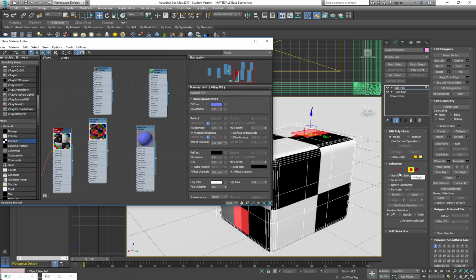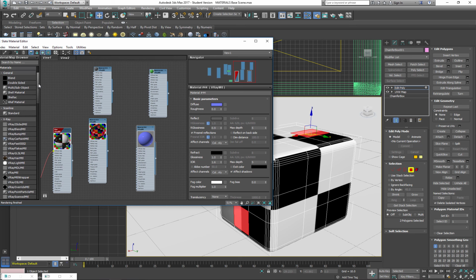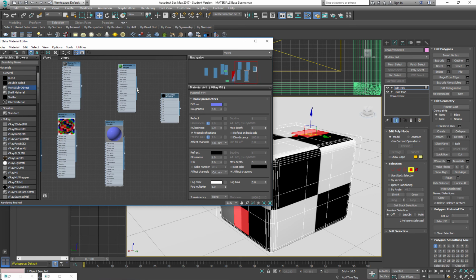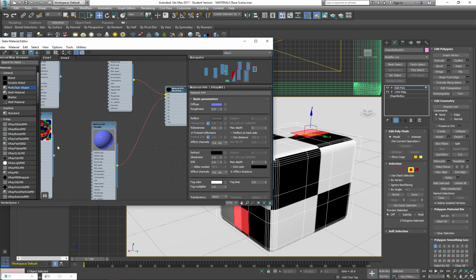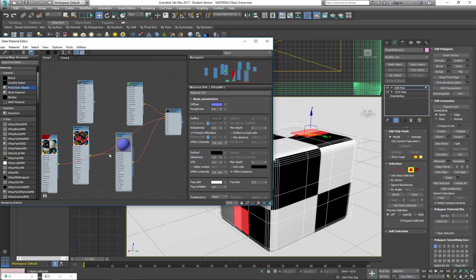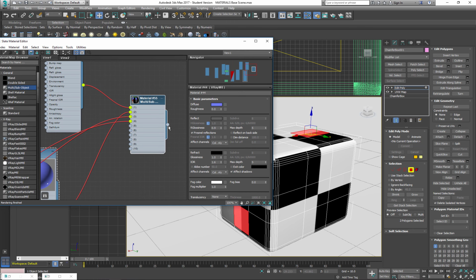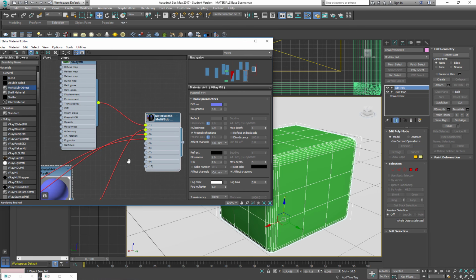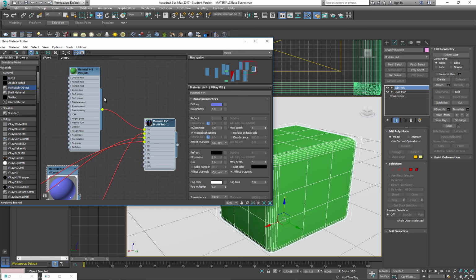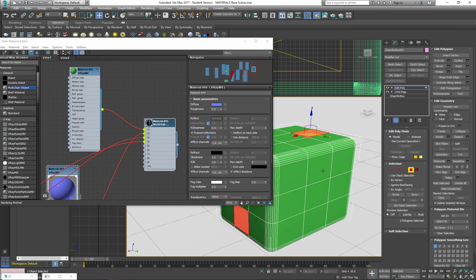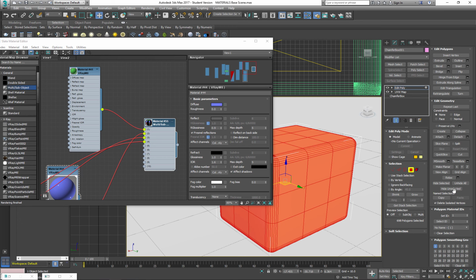So what I have to do is take a multi-sub-object material, and add these materials to it, and add this multi-sub material to my object. And what it does is that right now it takes the first material. That's because every single face is set to 1, okay?